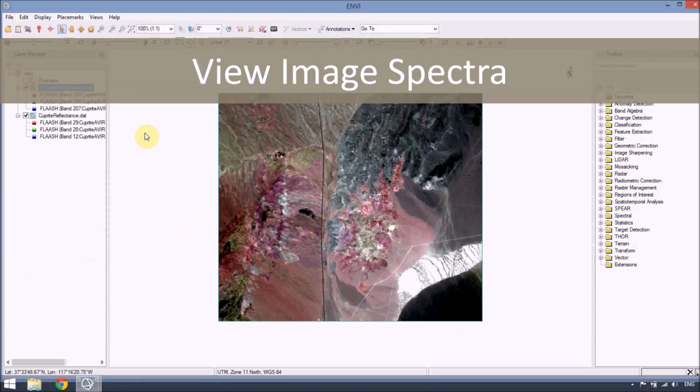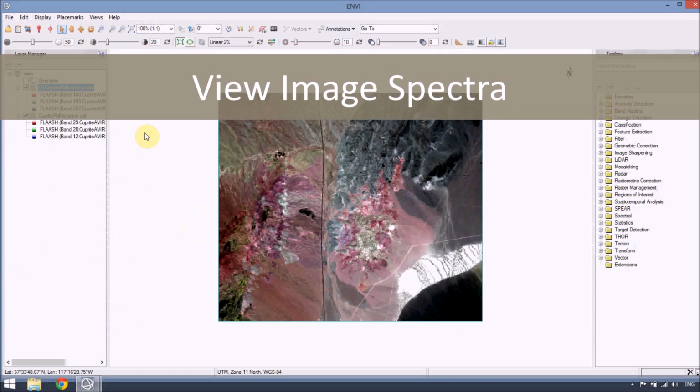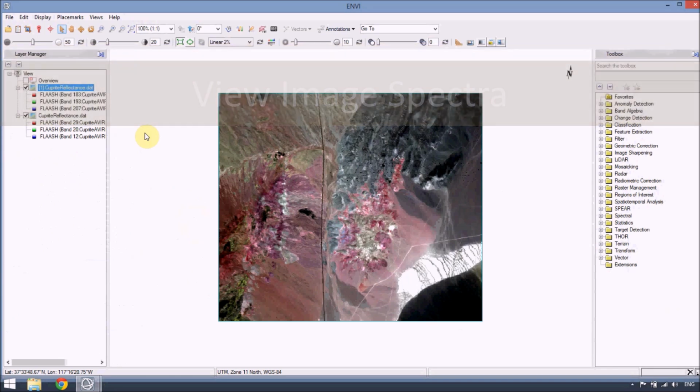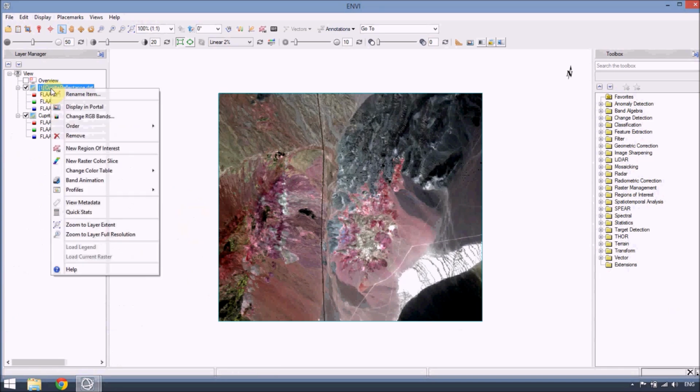ENVI can extract horizontal, vertical, and spectral profiles from any image display. Hyperspectral data analysis is primarily concerned with extracting spectral profiles, which takes spectral information from the whole file and not just the bands displayed on the screen. In the Layer Manager, right-click on the new image display and select Profiles and Spectral Profile.